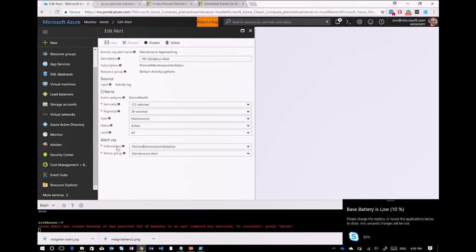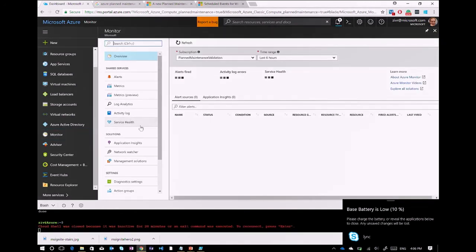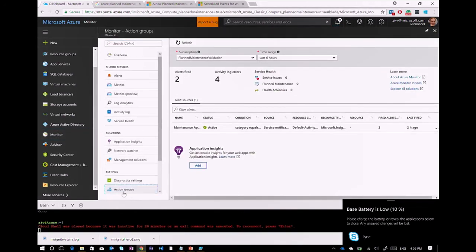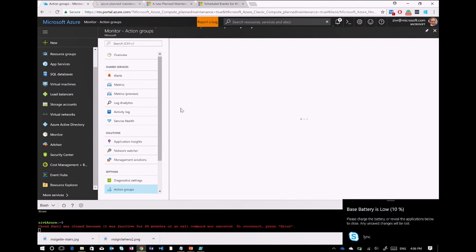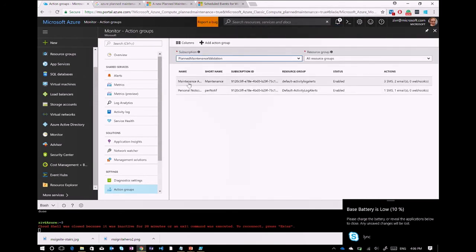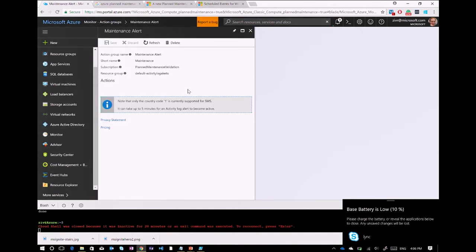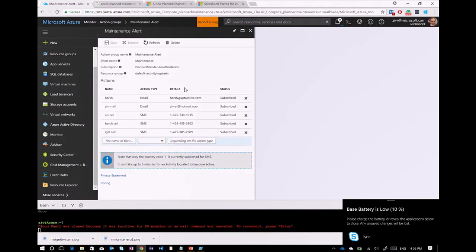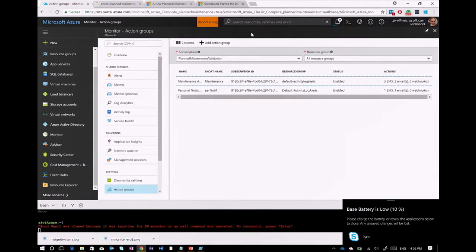And maintenance alert is an action group which I have configured. In this case, maintenance alert basically has my SMS, text, email, or webhooks. So that's step one, which you may want to do now even. Set up the alert so that when we start the maintenance, your DevOps team will get the alert.